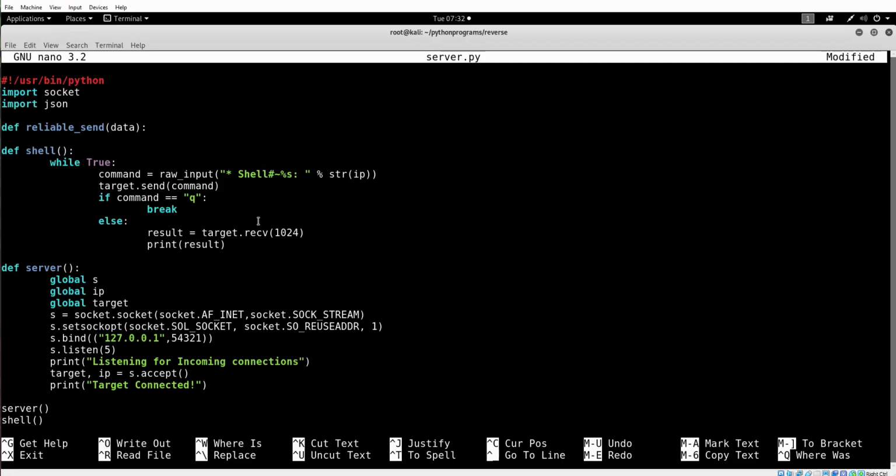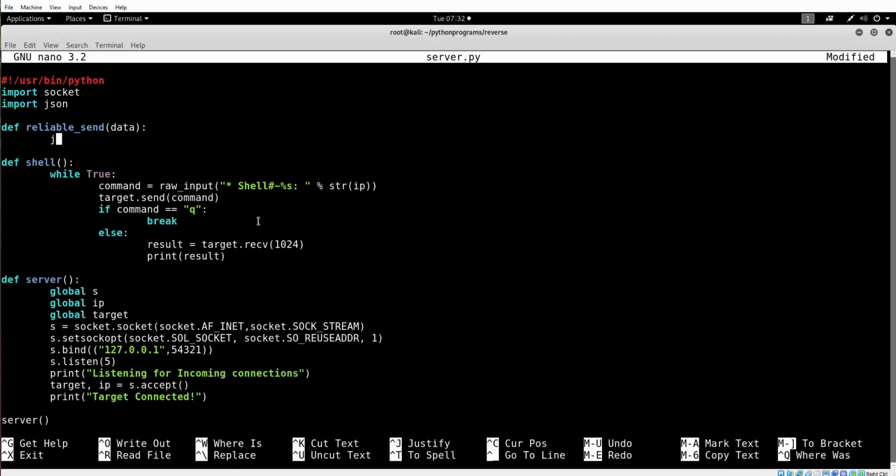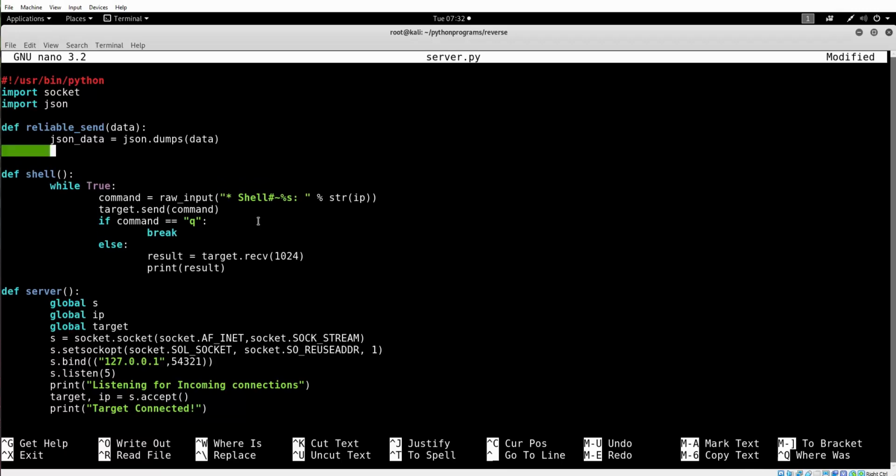So just type upwards import JSON, and then in our function we want json underscore data equals json dot dumps, which is a function, and then we want to specify data inside the brackets. Then we type our regular socket send function, which is target dot send, and we send the json underscore data, and this will be our reliable send, which means we can send as much as we want.